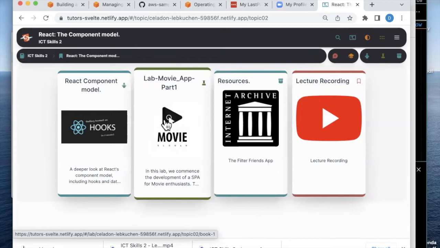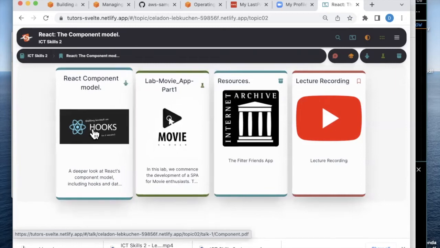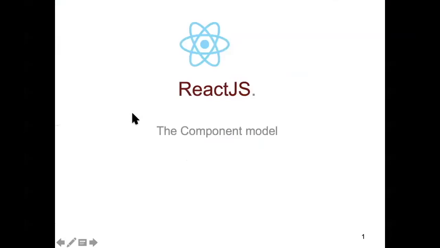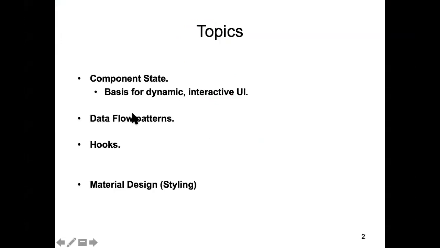Okay, so let's talk our way through the slides for this week. As I said, we're going to dig a little bit deeper into the components aspect of React. And we're going to look at something called component state. And this is what's going to make it possible for our components to allow the user to interact with them. And the result of that interaction will usually cause the component to change what it displays on the screen. Hence, we've got a dynamic and interactive component, and hence a UI.